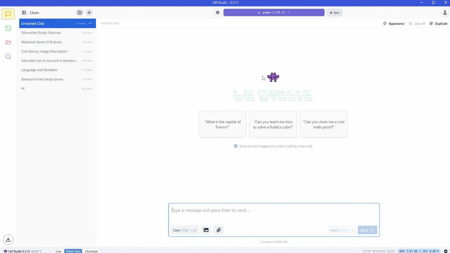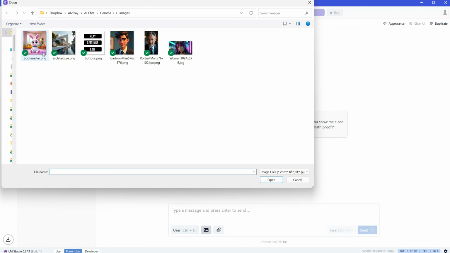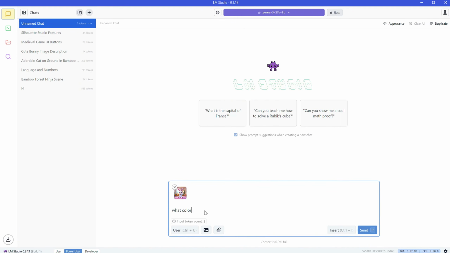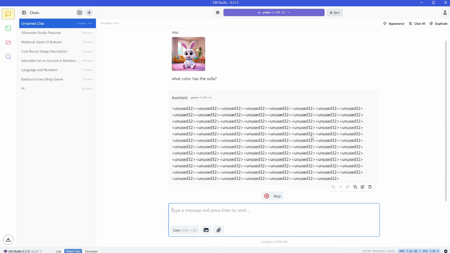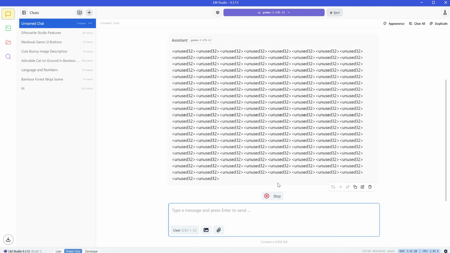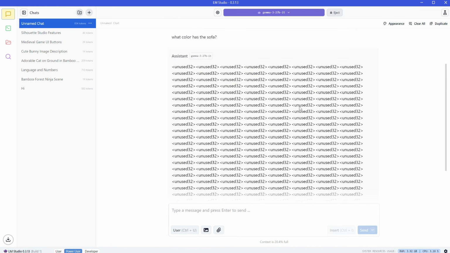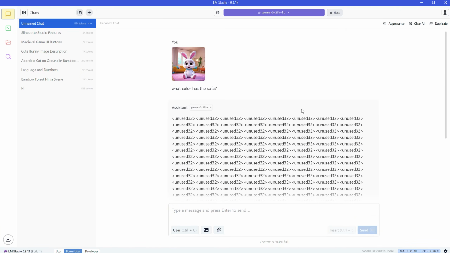Let me create a new chat, and I will import this bunny image. Then I got this. What is this? The Matrix. I restarted LM Studio, and it worked after that, but I also read online that I might need to update something else. So I'll go to the Settings button.